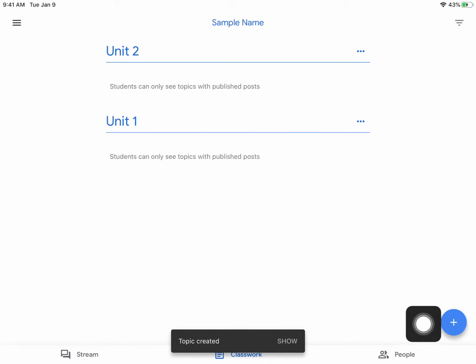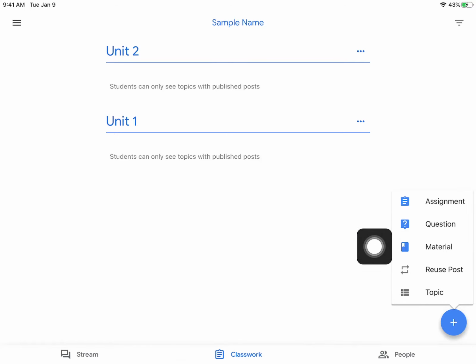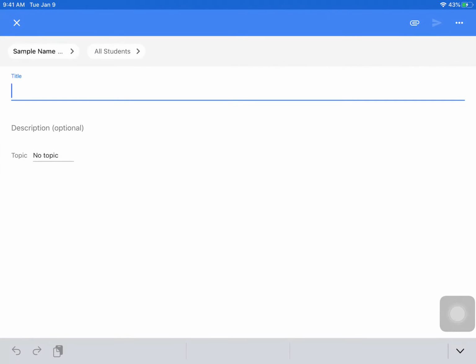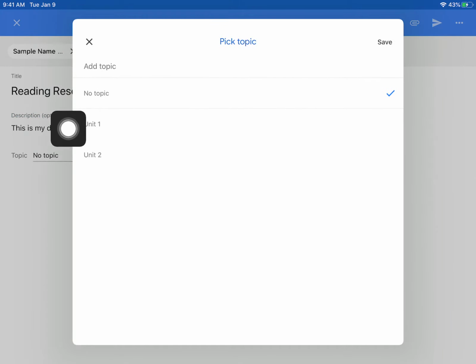All right, so back to my plus sign down here. So maybe I just want to post material, just references, resources, reading material, things of that nature. I'm going to go ahead and select material. I give a title to my material. This is just some reading resources. This is my description. And right down here is where I'm going to choose which topic I want it to go to. I'm going to add it to Unit 1. And hit save.